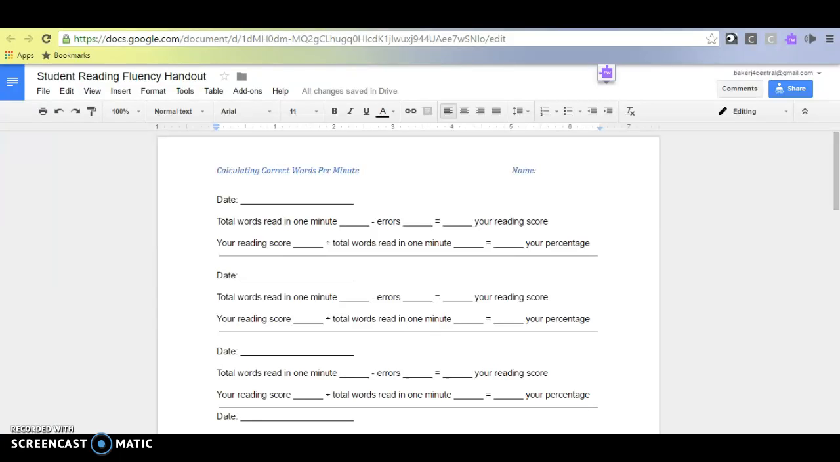Hello class! In this video I'm going to show you how to calculate your correct words per minute, which would be your reading score, as well as your percentage accuracy. You should all have a handout that looks like this. I'm using the digital version that I can edit on Google Drive so that I can type in it instead of having to write off camera.